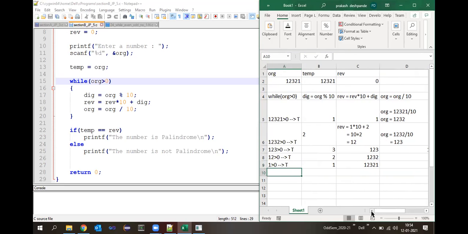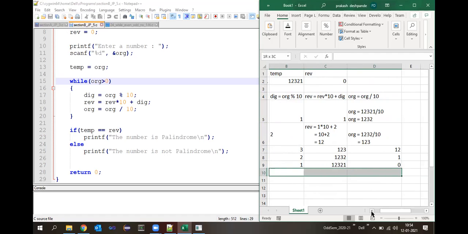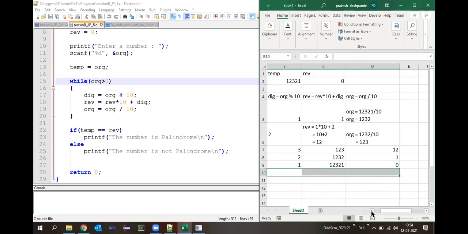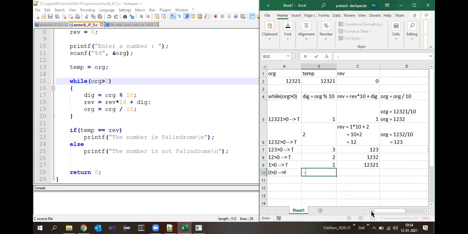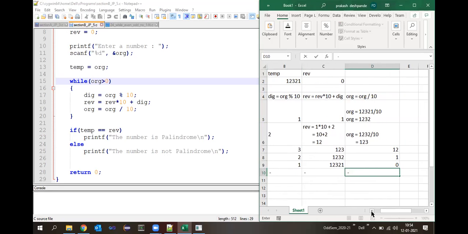Right? So now come back to the while loop again. 0 greater than 0. False, sir. Now look at the condition for the while loop, it is now false. Since it is false, should we execute these 3 statements? No, we will skip these statements.